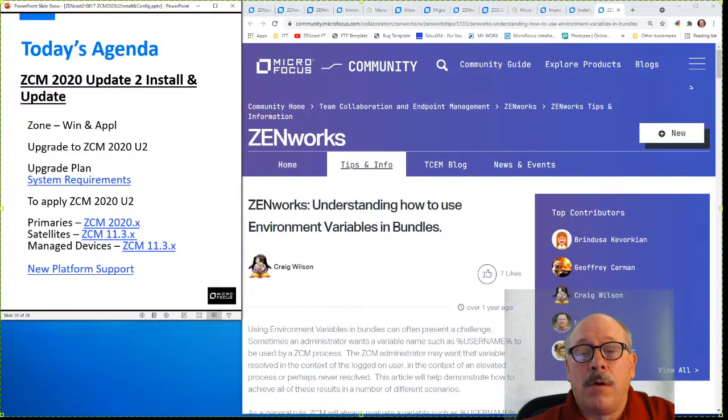Today, all right, you ready? Today we're doing Update 2, install and update. We're going to talk a little bit about this first, and then we'll go through the demo. We have a zone with an appliance and a Windows server.